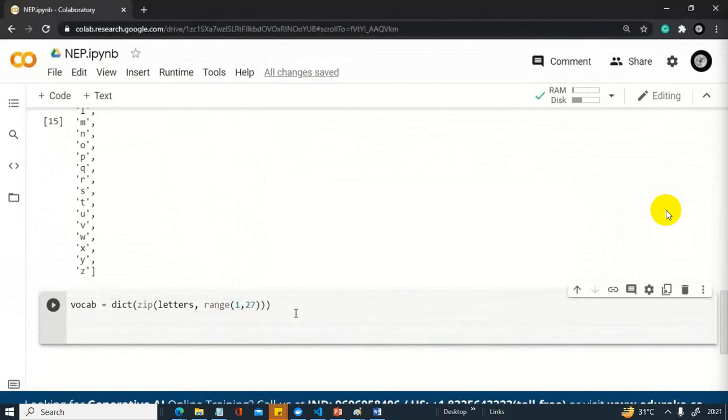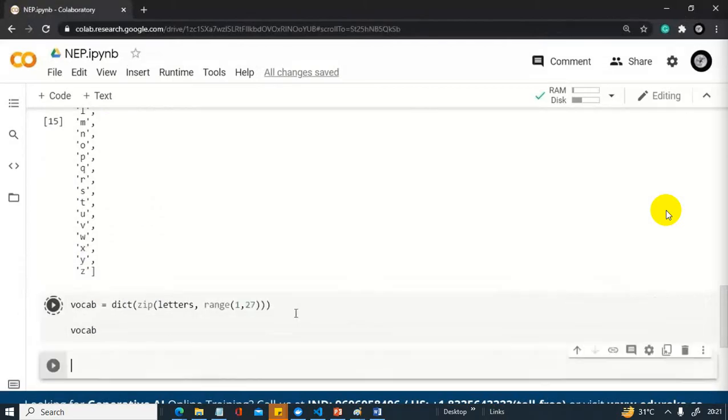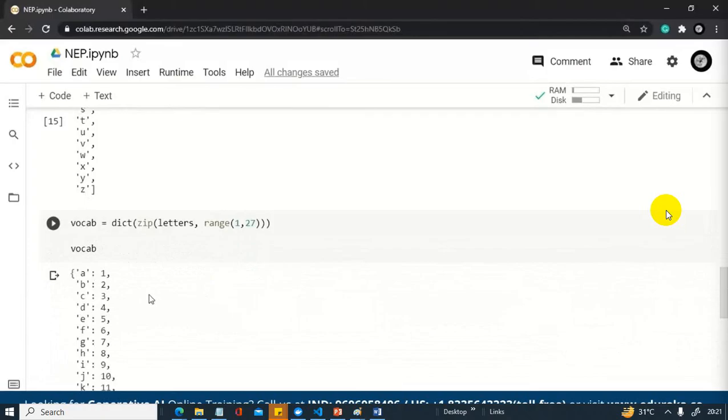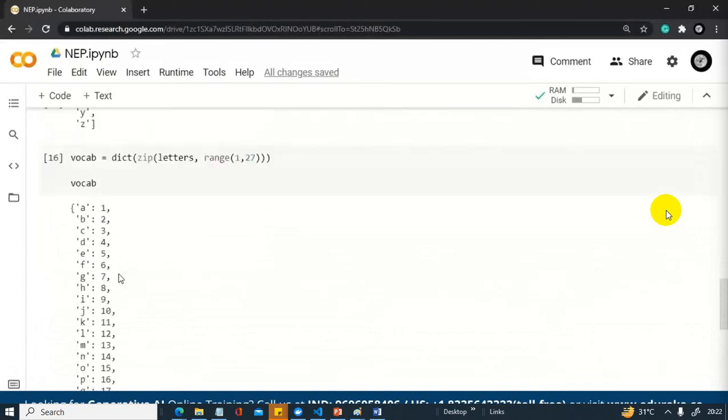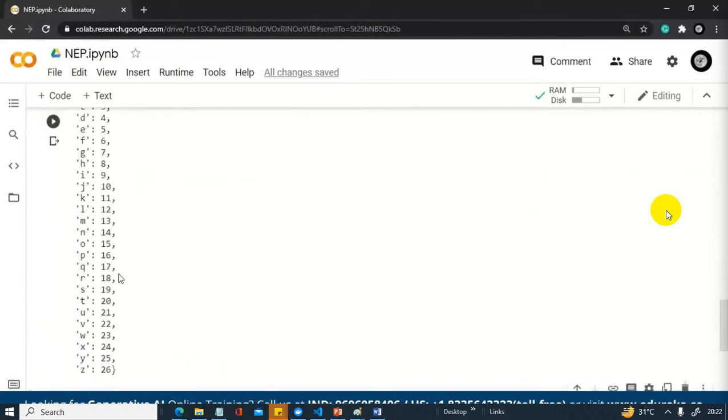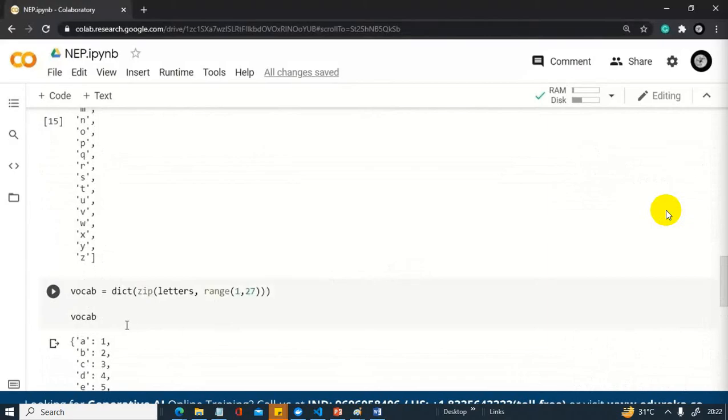Let's now see what this would look like. So we have vocab, and let me execute this. This should give me a dictionary. Here we convert A to 1, and then B would be 2, C would be 3, and so on. Z would be 26. Now we'll create the reverse vocabulary. We obviously won't be needing this, but just in case you want to use it, it should be something very similar to this.